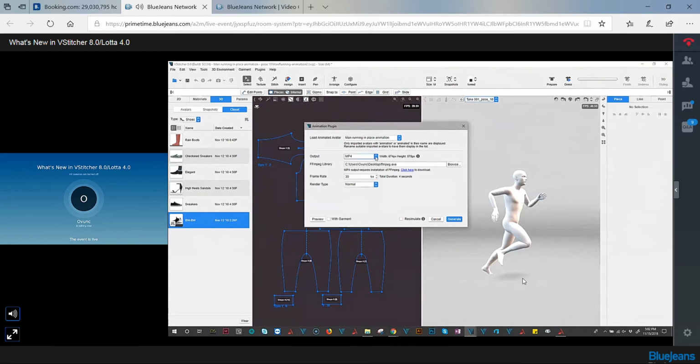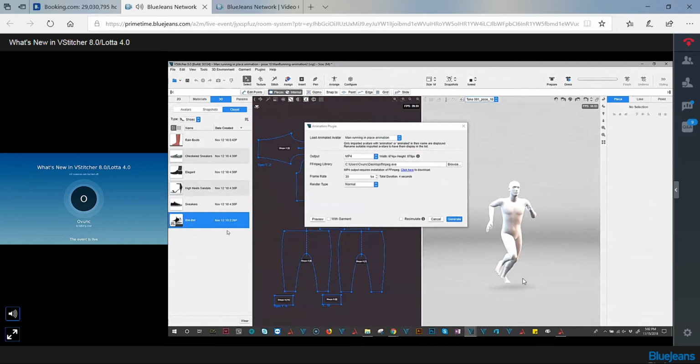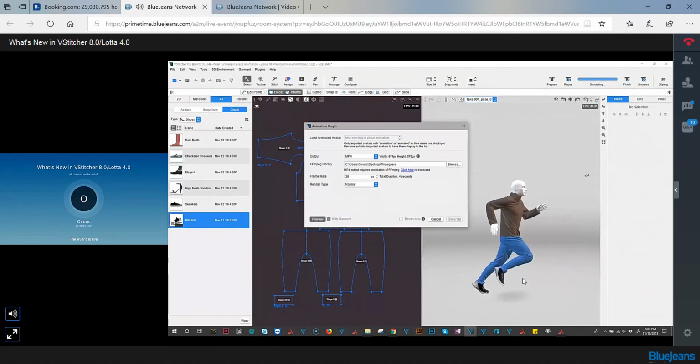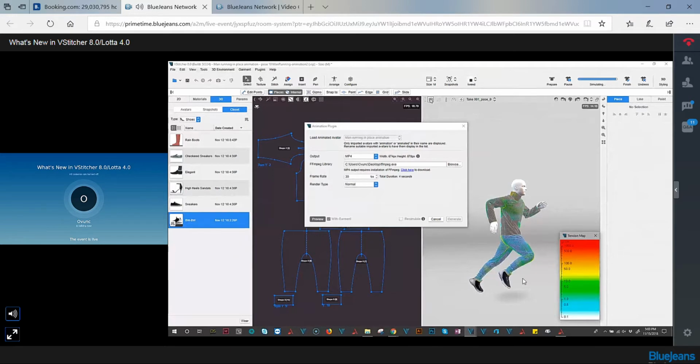Now, as for output, we have 3 options: MP4, animated GIF, or you can also choose to export all of these as a sequence of images. You can decide your frame rate and render type, either normal or ray trace. Now, before I go into my animation, I'm actually going to put some shoes on my guy here because I don't want him to run barefoot. Then you can click with garment, select preview, and it will start animating the preview here. You can also view it with the tension map on or off.